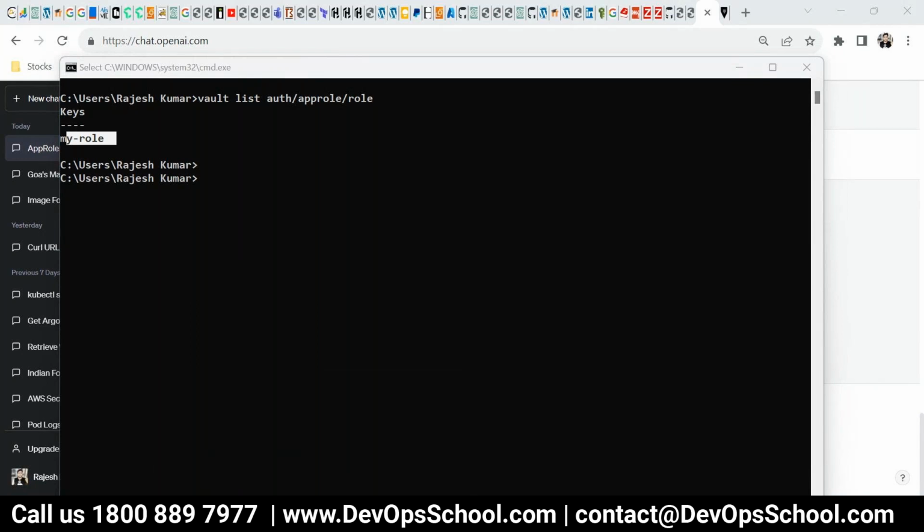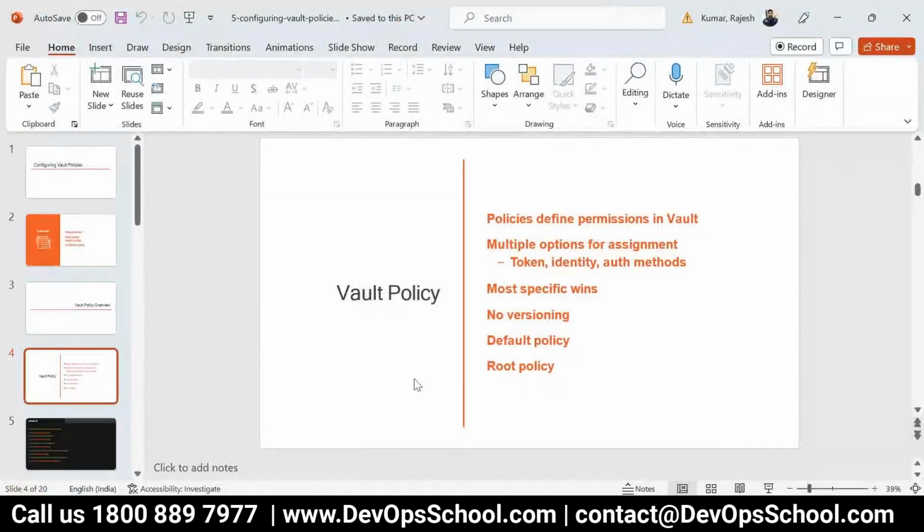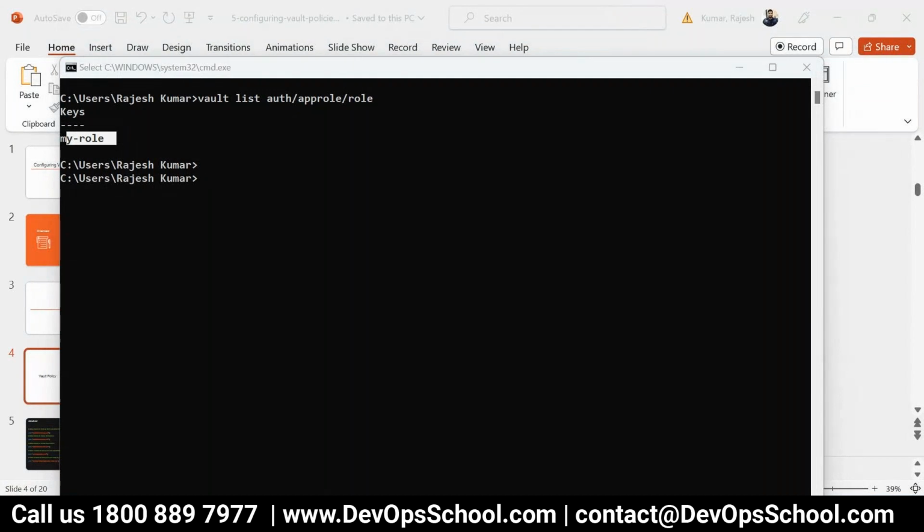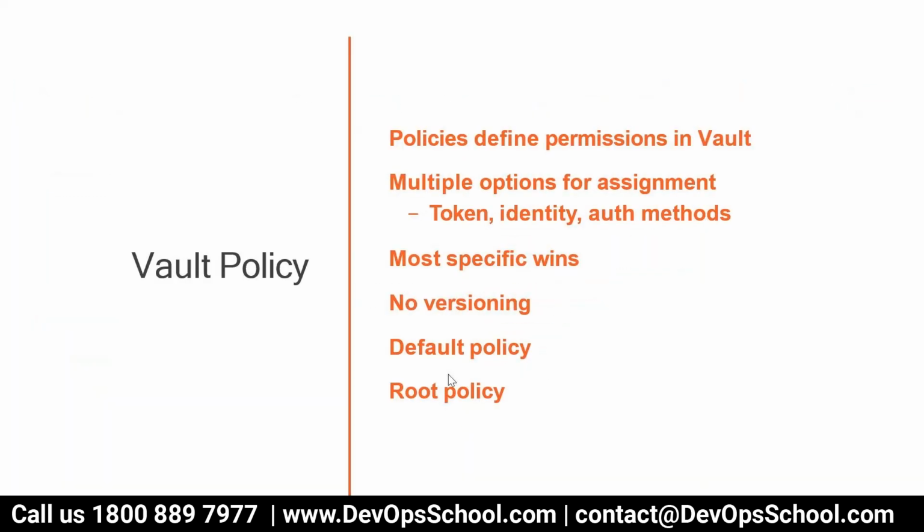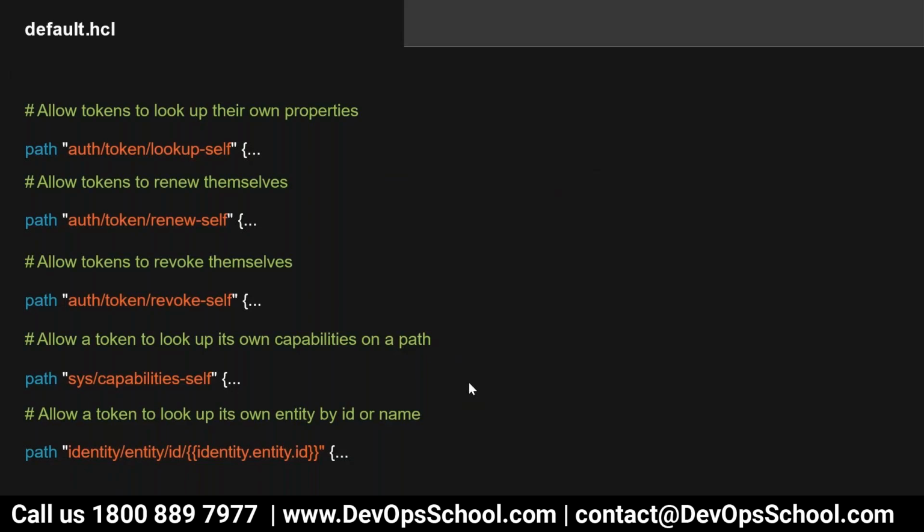So now what you can do, when you create a role, you can assign the policy. So I'll do that one by one. So let me move on. So here you have a default policy and root policy. Now you need to understand the default policies. So you have a path, and this is the path and what type of access will be given. You can check it out.